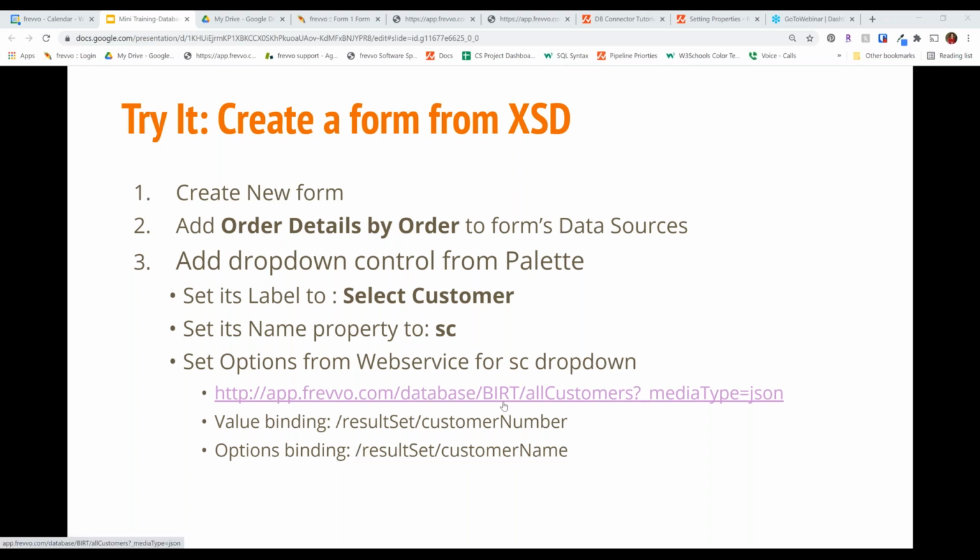Again, database is static. BERT is the name of our query set. All customers is the query name. And then you have a question mark, which is the end of that URL, and now we're adding parameters to the URL. And it's hard to see here because of the pink color, but it's an underscore media type equals JSON. So this is telling the URL to return the results in a JSON format.